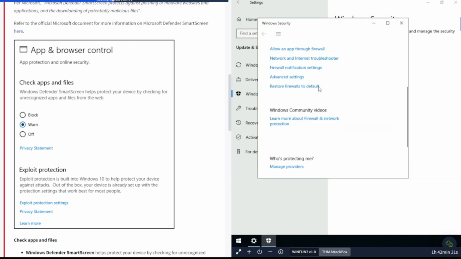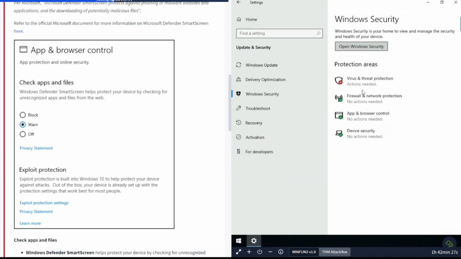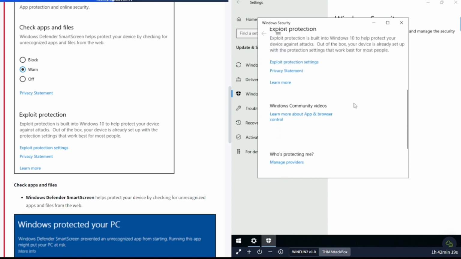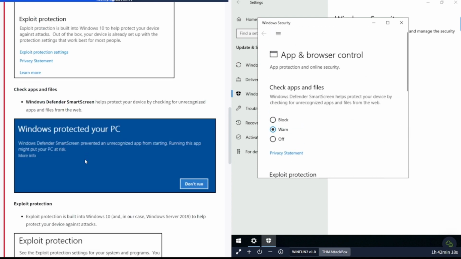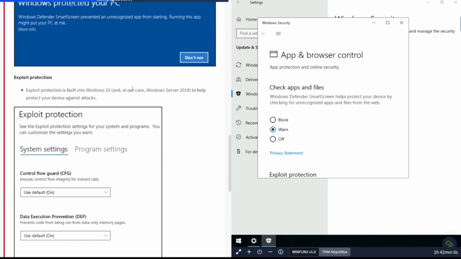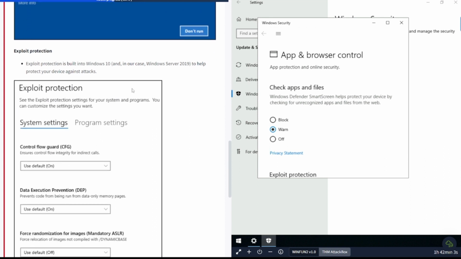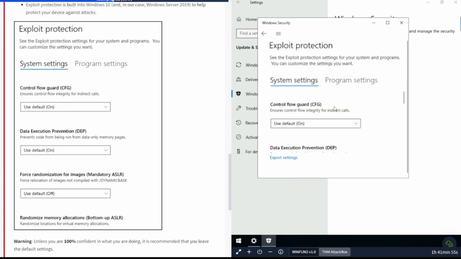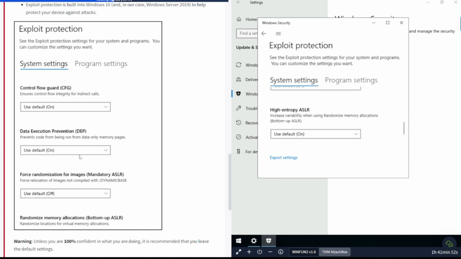See what they've got for us. You want us to go to app and browser control. So let's go ahead and click here. And as you can see, there are various different options in here. You've got block, exploit protection, some other stuff in here, right? Check apps and files. Windows Defender SmartScreen helps protect your device by checking for unrecognized apps and files from the web. Exploit protection. Exploit protection is built into Windows 10 and, in our case, Windows Server 2019 to help protect your device against attacks. So you can go in there and play around with the settings or learn about the settings, how to do it.